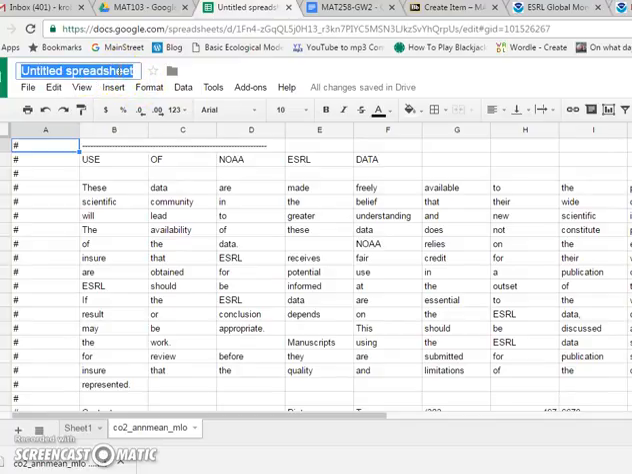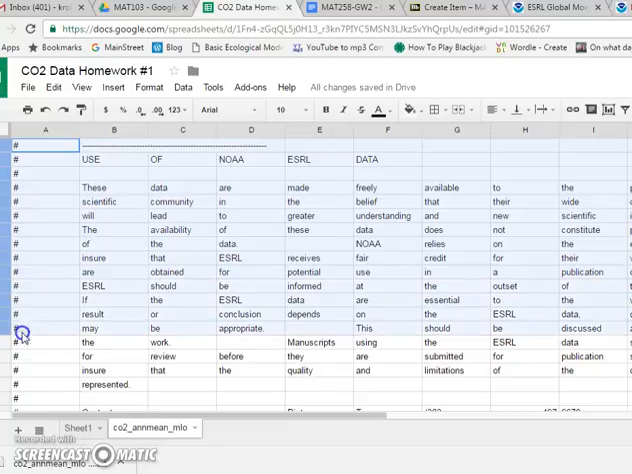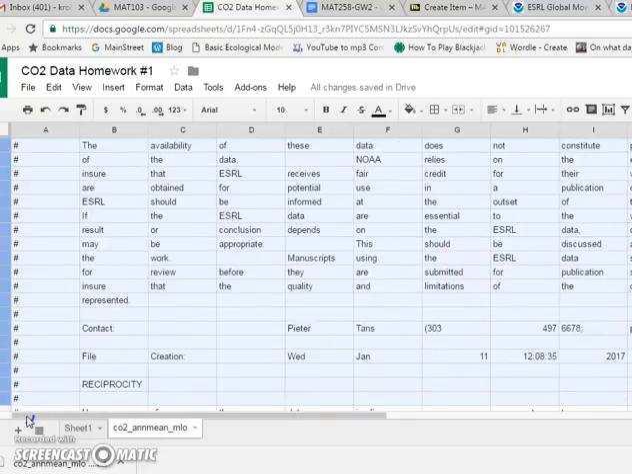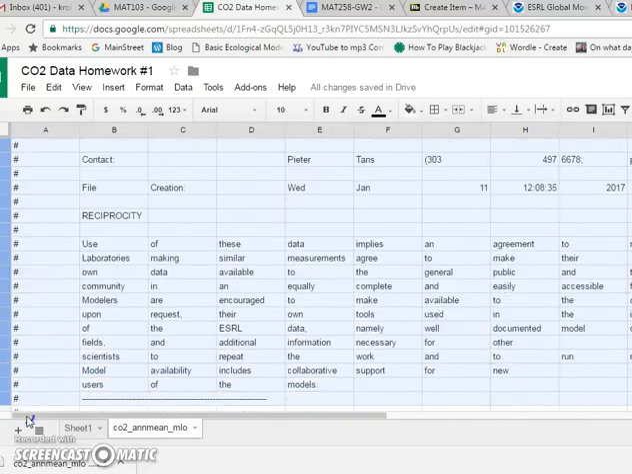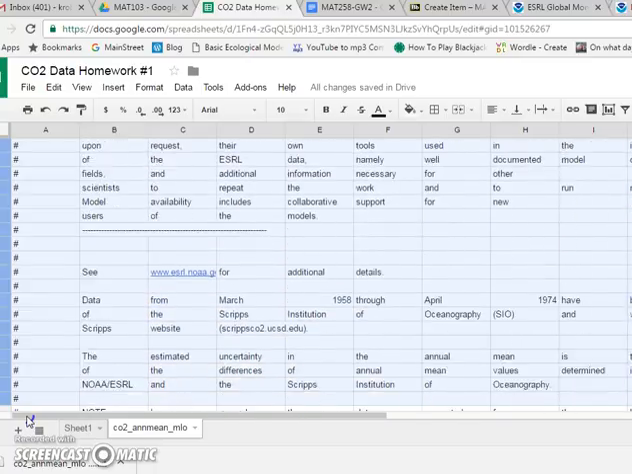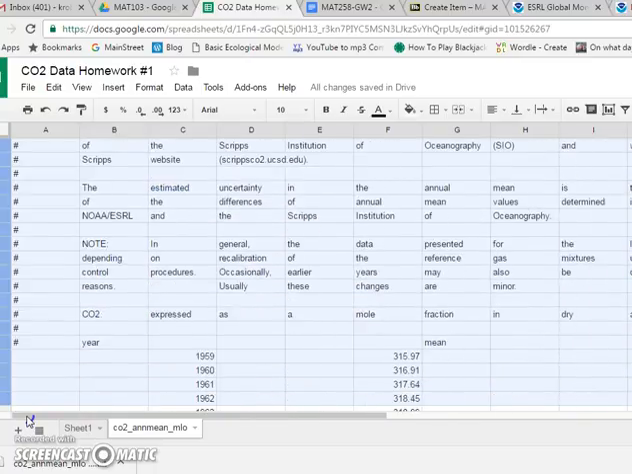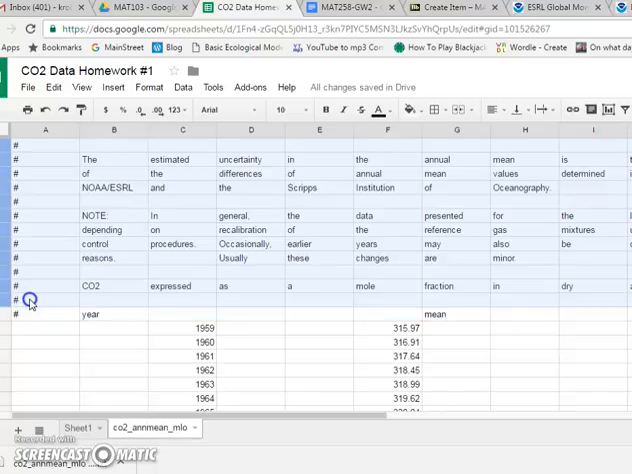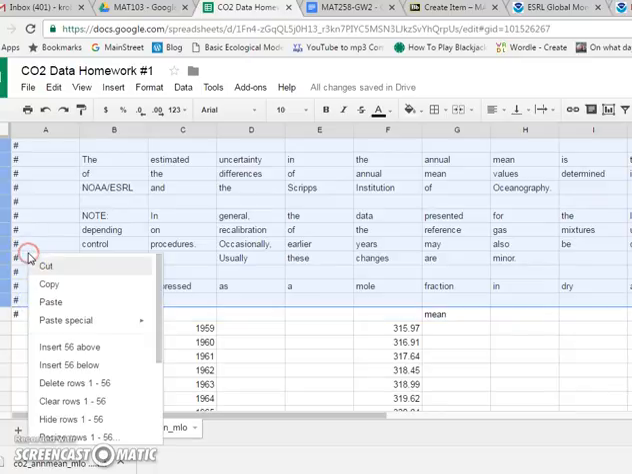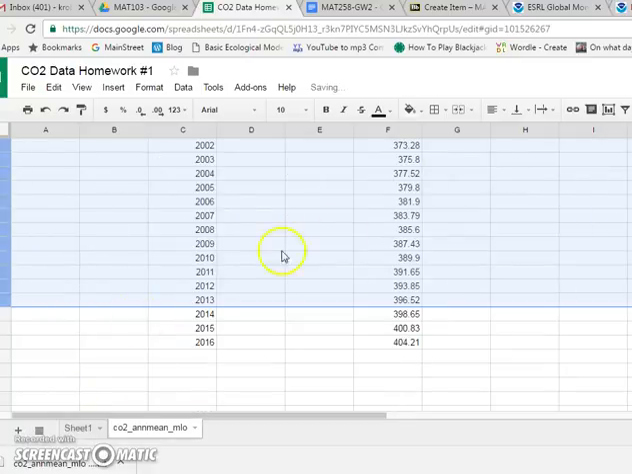I'm also going to rename my spreadsheet while I'm at it. CO2 data homework number 1. Now we don't really need all this stuff. So I'm going to click on a row and then drag down, getting through all the words. I'm going to delete this stuff. And here we go. But I don't want to delete the data. Right click or control click on a Mac, and I'll delete those rows.